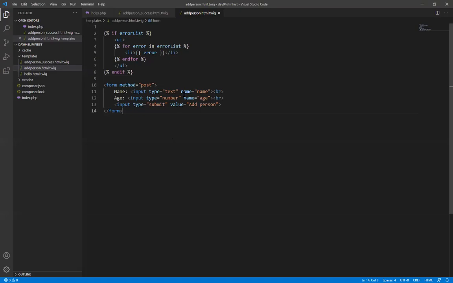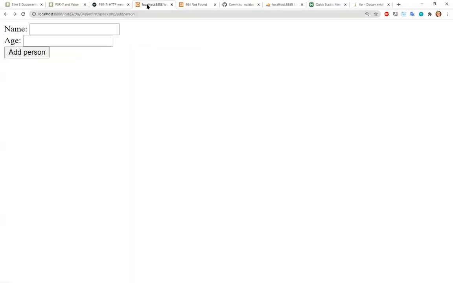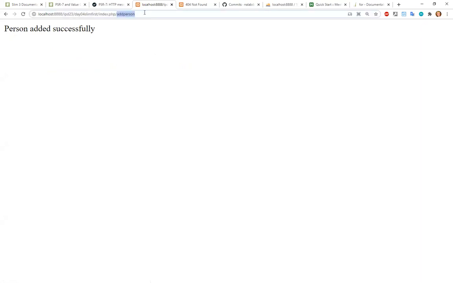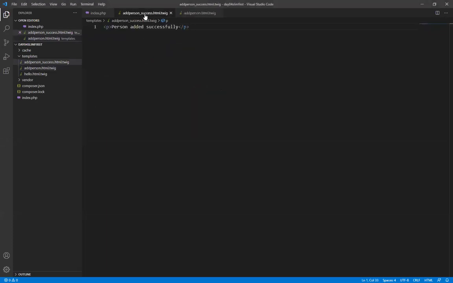Now, the next thing is, so this is nice. And when I submit, let's actually test the submission. So if I put something that makes sense, add person, there you go, person added successfully. You see, this is the success template render. You see the URL is still the same. We're not changing the URL, but I rendered this template instead, right? And that's where I saw person added successfully.